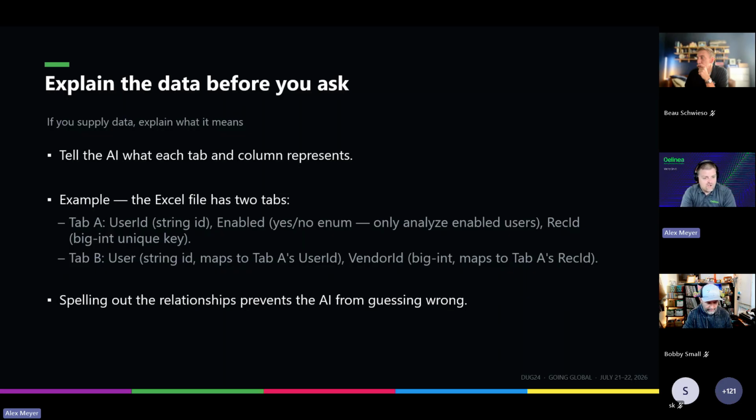So you can see, when I get to tab B, again, I'm going to tell it, hey, by the way, this user on tab B maps to my tab A user ID. And oh, by the way, the vendor ID on my tab B is mapping to the rec ID on tab A. So now I can let the AI do all those joins for me, and I don't have to worry about those anymore. So the more I can spell out those relationships, especially in these very large normalized database relationships from a D365 perspective, it stops the AI from guessing and making the wrong assumption on what that data actually is.